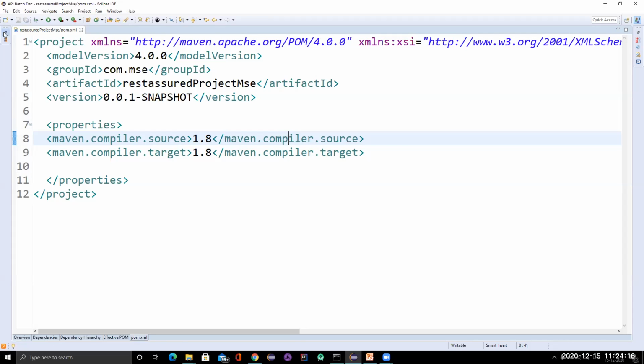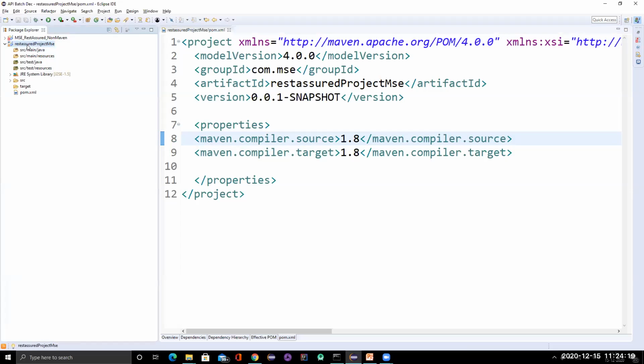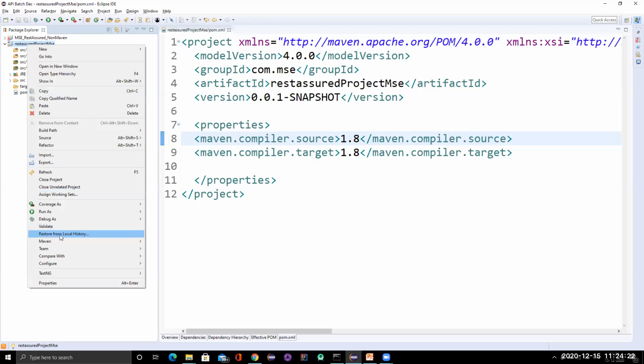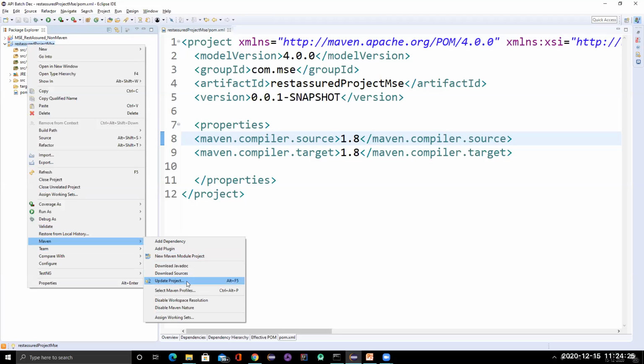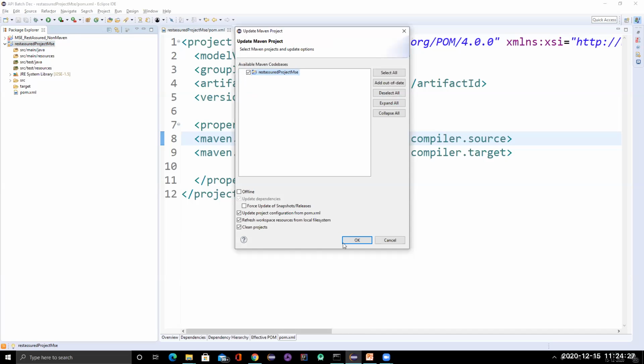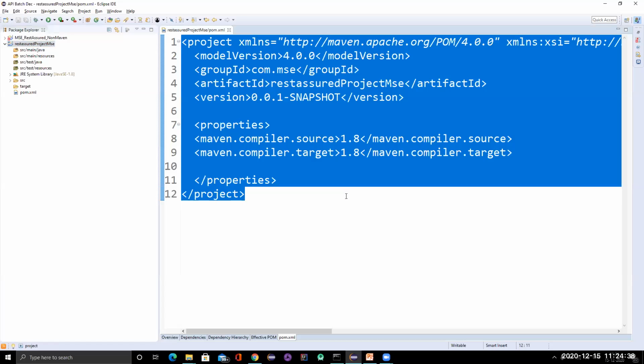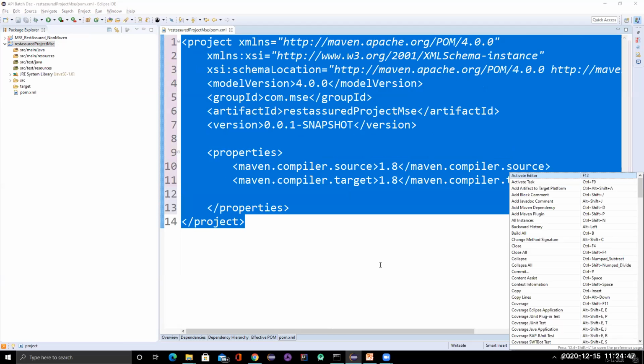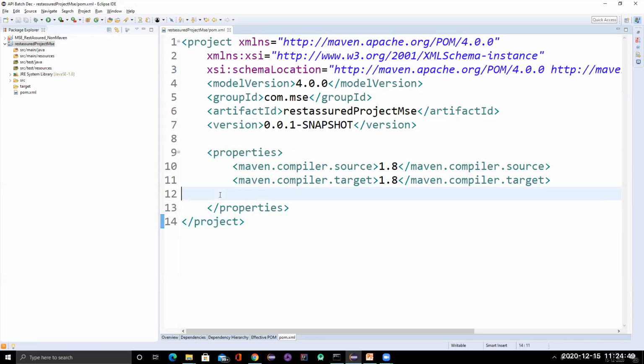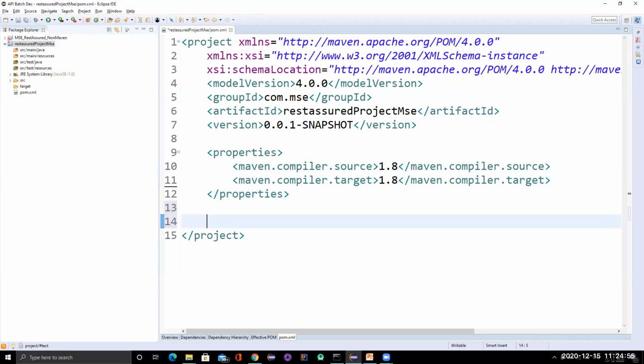Now what you have to do is right click on this project, go to Maven, and Update Project. Automatically, the Java version will be changed to 1.8, which you can see here. It's now 1.8, not 1.5. We can also format this because it's not formatted: simply press Control A, then Control Shift F. Automatically it will be formatted. So the first thing we have done is set this Maven project to use Java 1.8.